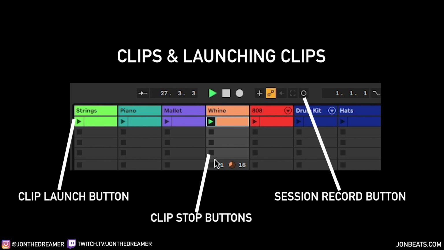Now, if you want to record a new clip using the session view, all you need to do is click the session record button, not the main record button, because that will start to record within the arrangement view. But if you click the session record button, it will start to record on a clip within the track that you have record armed.